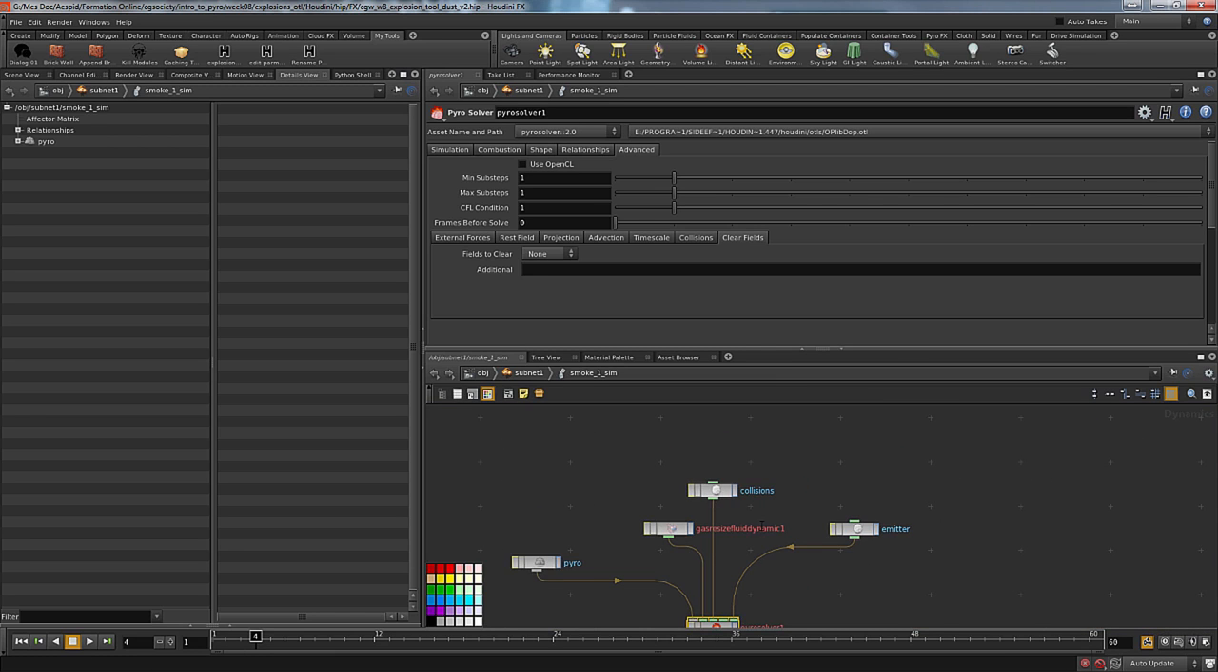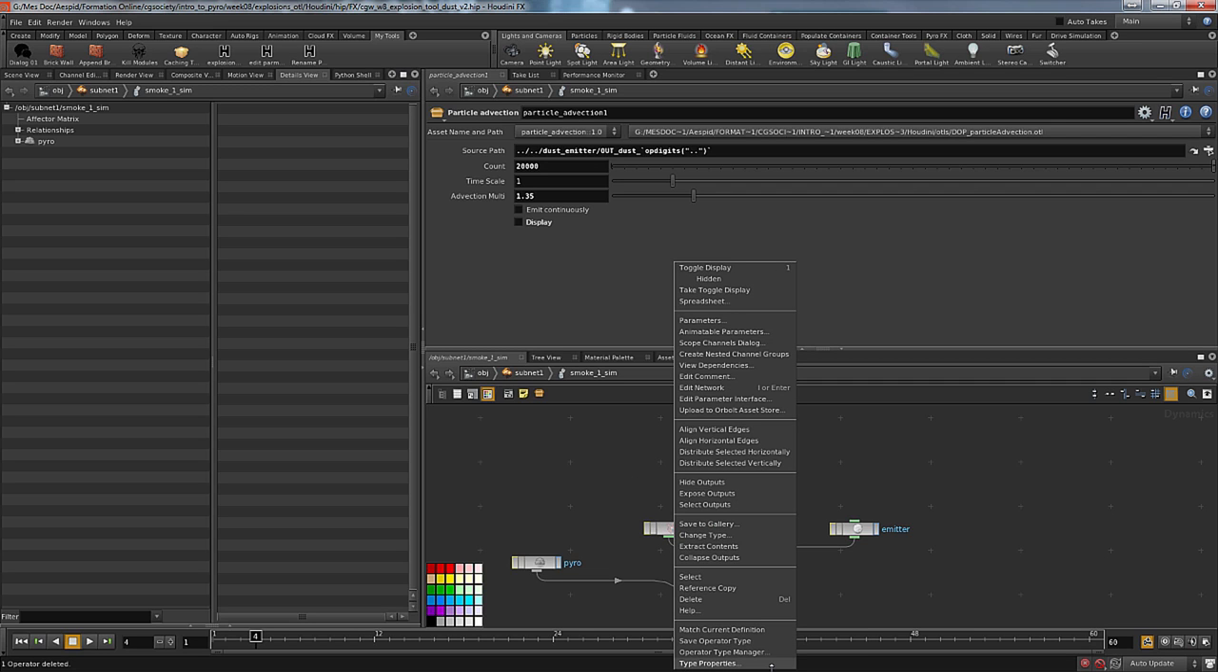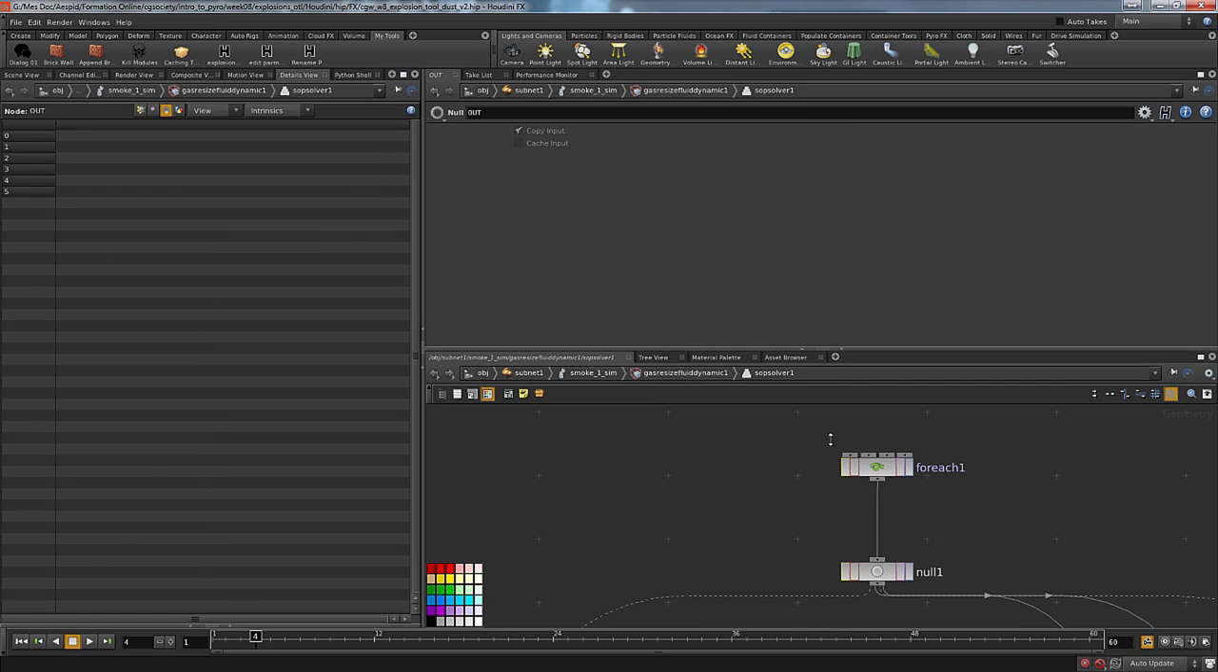So I'm gonna actually get rid of my collision node. I'm not gonna do any collisions. I'm gonna right click here on my resize node, and I'm just gonna go to match current definition, because I'm just gonna get rid of that node. I don't need it inside here.